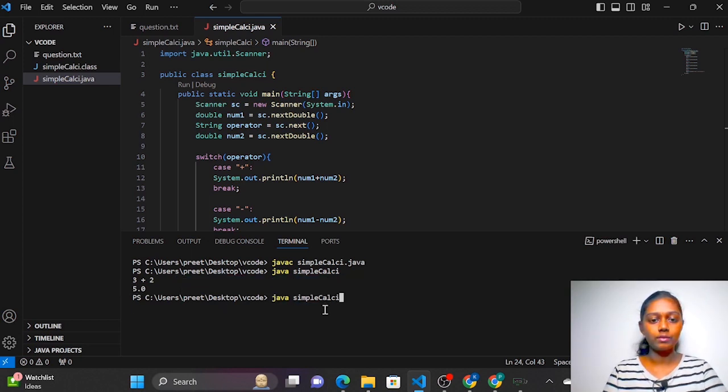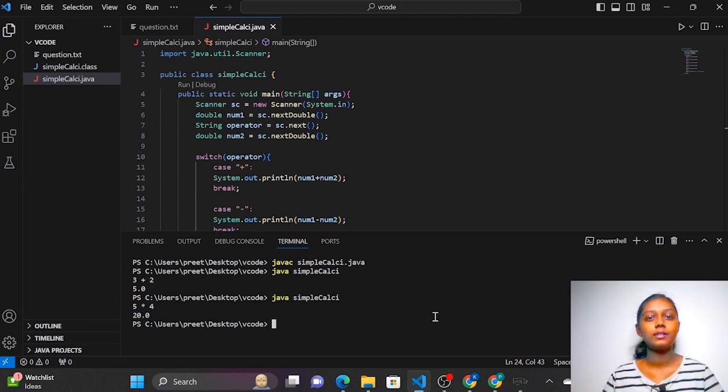So let's run the file again. Let me give 5 into 4 this time. The output must be 20. Look at this, we have got 20. So we have successfully built a simple calculator using the switch case statements. So that's it for this video.